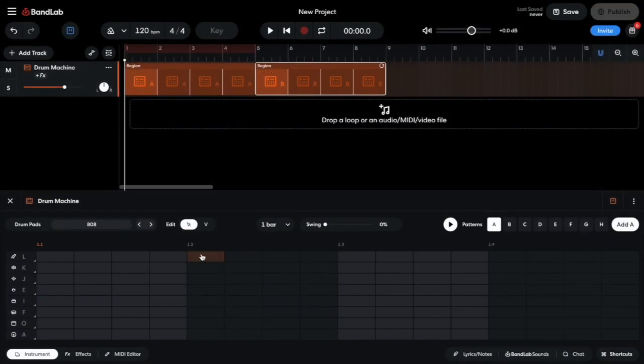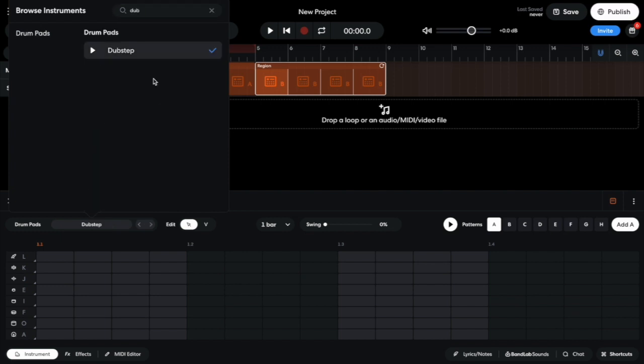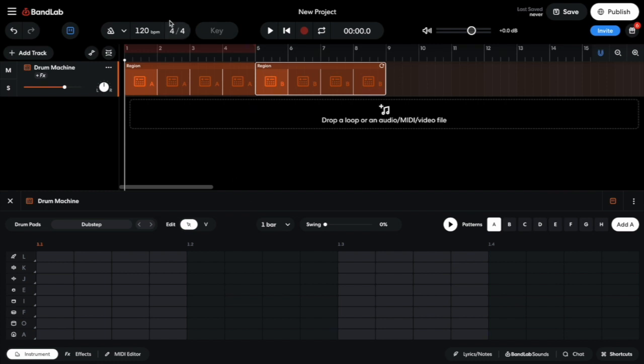We'll change the sound of the drums. Select 808, type in dub and select the dubstep drum pad. Step 2, we'll decrease the tempo to 90 beats per minute. Step 3, we'll program 4 different rhythm patterns for the kit, starting with rhythm pattern A.